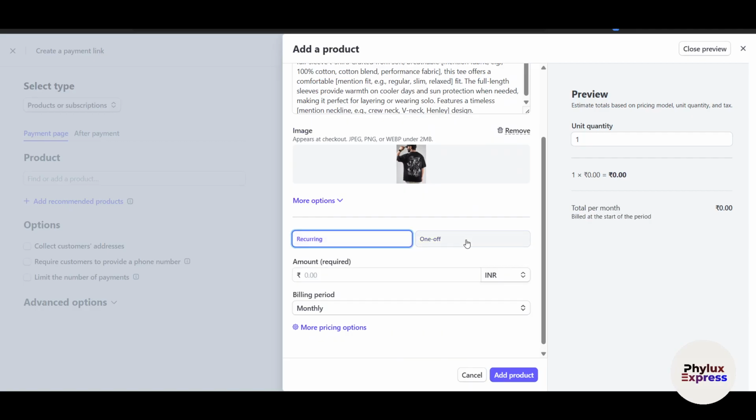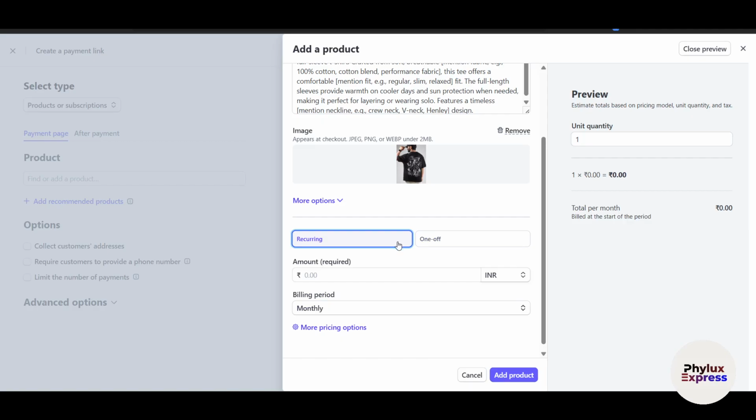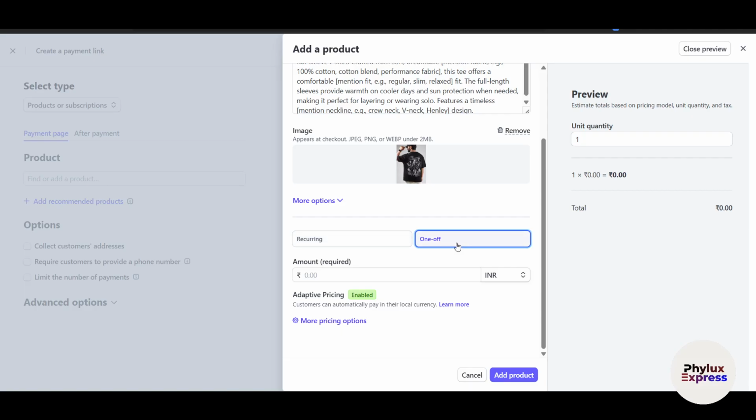Now this is recurring or one-off, right? One-off means you're making this payment link just for one payment, or this is recurring, so you just keep sending the links and you can accept payments from so many customers, right? So you can choose any one of these options. Recurring means you are charging this payment every week or every month, and it's a continuous loop payment, right? I hope you understand. So let's say this is only one-off.